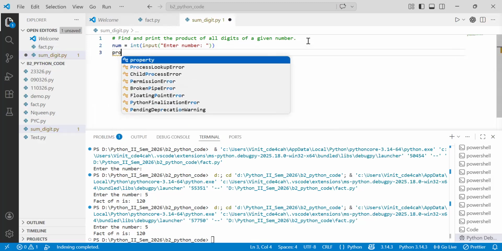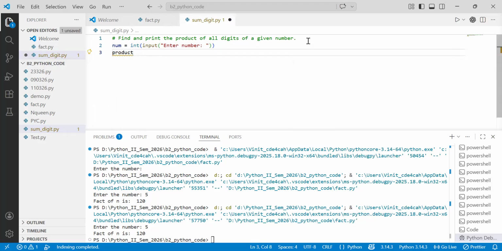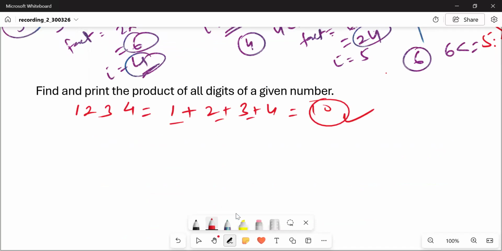Now I need to perform product or sum. What do we have to do? Actually, I need to clarify: product we have to do. It was my bad that when I explained, I added. Let me take you back to this particular example. I want the product of this, not addition. Let me rectify it. Sorry. Then multiply it: 2, 6, 24. So the product of all these digits is 24. This is how you have to do it. Sorry. Now come back to VS Code.